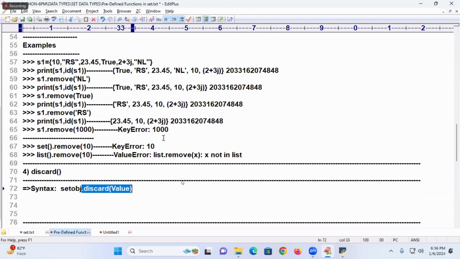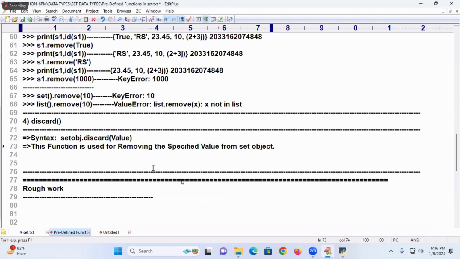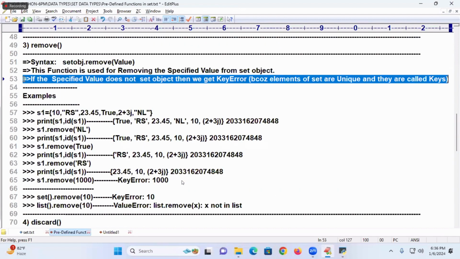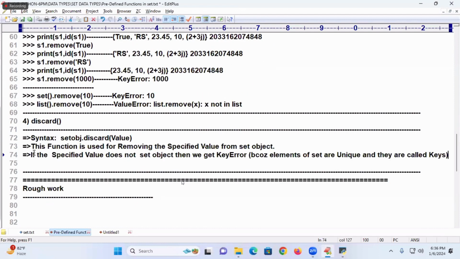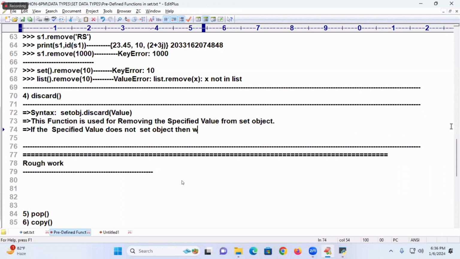Discard of value, I am going to take it. This function is used for removing the specified value from the set object, same as remove. But the point to remember is, if the specified value does not exist in the set object, then we never get any key error. We get None as the result, but not a key error. This is what people will expect from you.